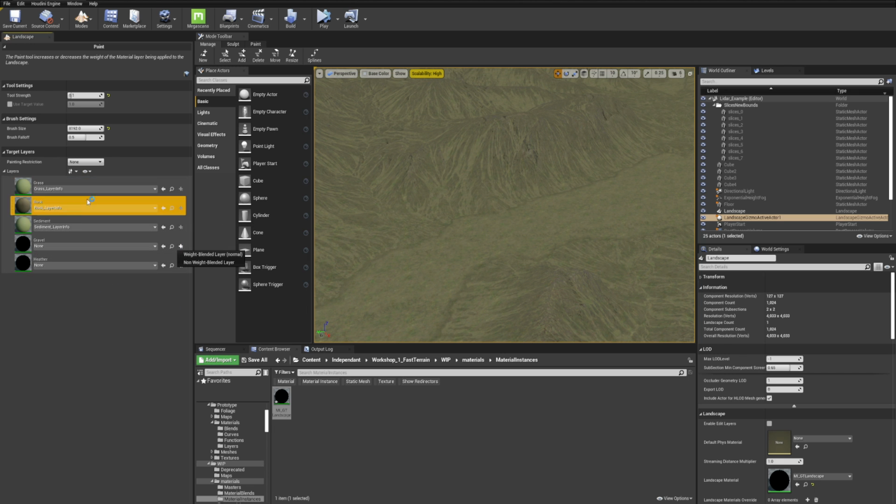If you have a look at this grass, rock, and sediment layer, you're not going to see anything particularly special about them. And the reason that we don't see any little text on them is because we created weight blended layers.